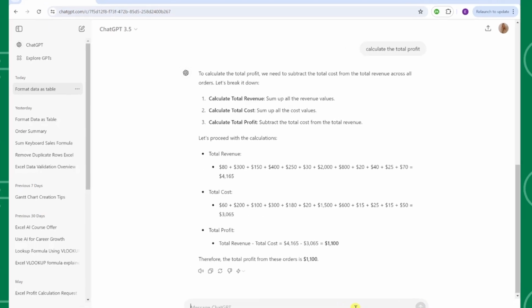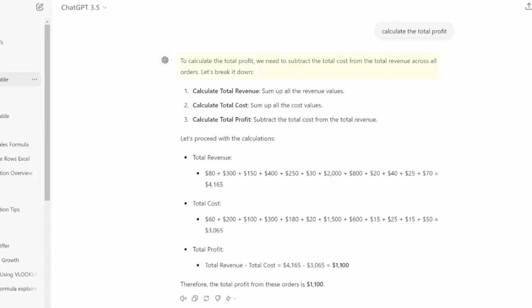And look at that. ChatGPT says to calculate the total profit, it needs to subtract total cost from total revenue across all orders, and then breaks down everything it needs to calculate to get the total profit. Then it actually calculated each value and let us know that the total profit of these orders is $1,100. That was way too easy.